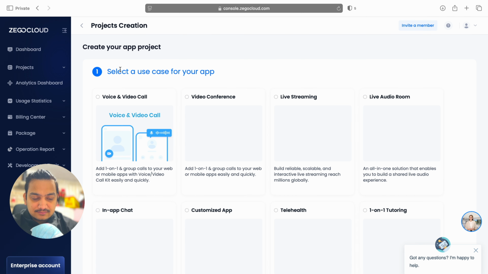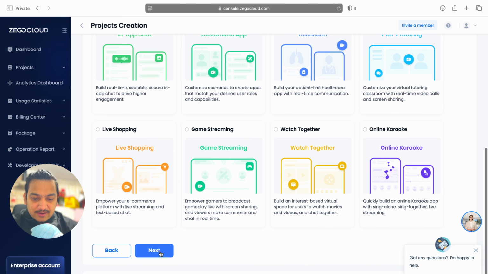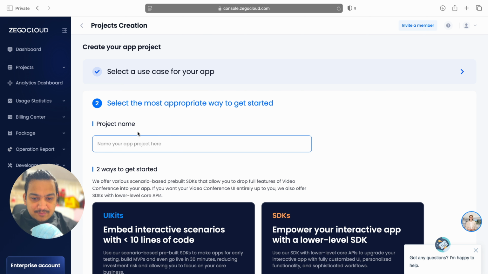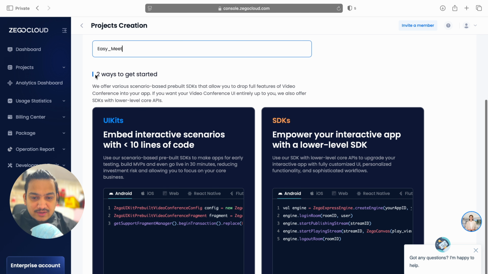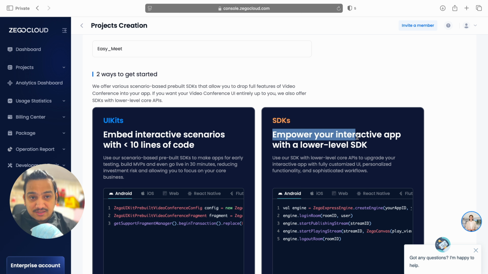We have to select a use case for our app. For this application we are using video conference, so let's select video conference, go to the bottom, click on next, and you can give the project name over here. Let's say Easy Meet. You can see we have two ways to get started. We have UI kits, also we have SDKs. You can integrate any one of these. With UI kit we don't have to write lots of code. With SDK you can write your code and customize your UI, but we are using UI kits for simplicity.